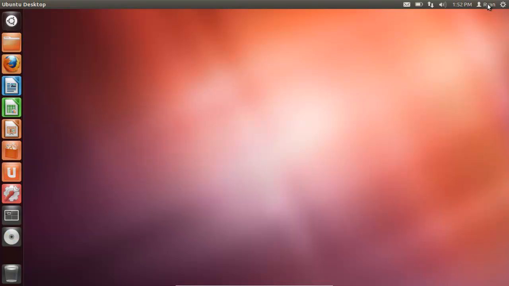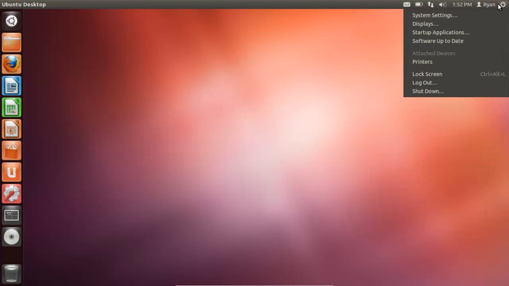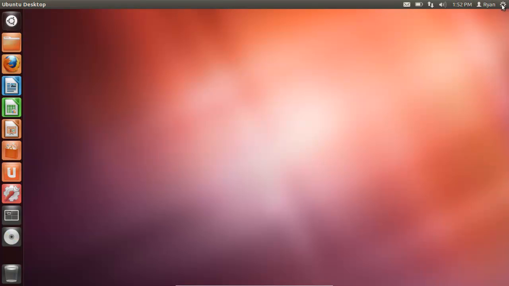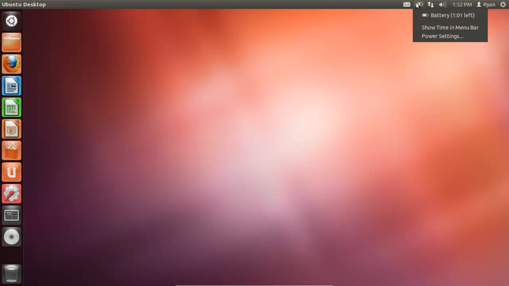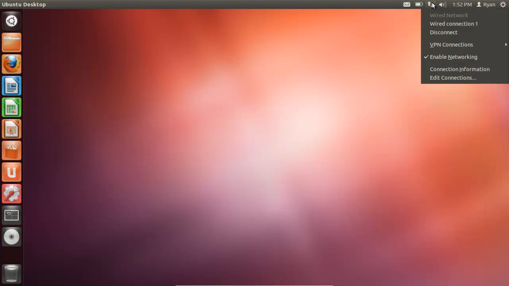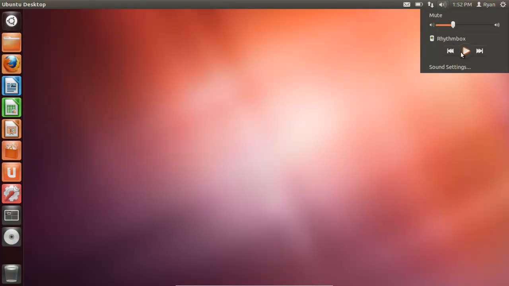Also, I believe there is a way you can set it so you can do the Ubuntu fallback, which is GNOME. But here's the instant messenger, which I think is Empathy. Here's the battery indicator showing I have an hour and 1 minute left. Here's the internet connection. It's currently showing that I'm connected wirelessly. Here's the volume control with the media controls for Rhythmbox.